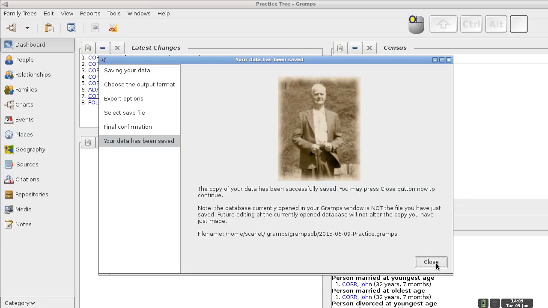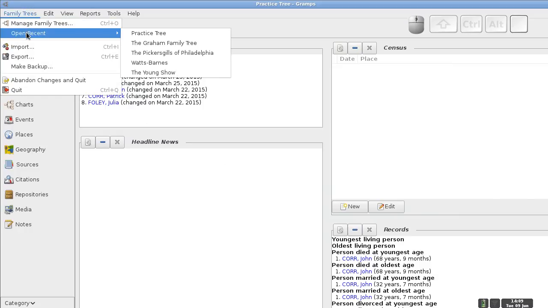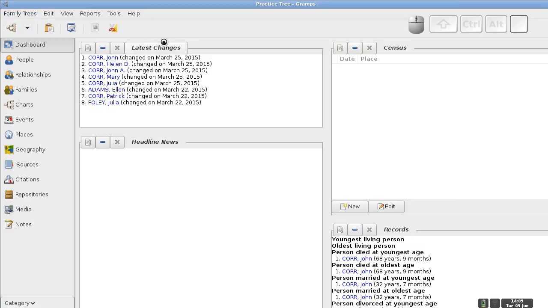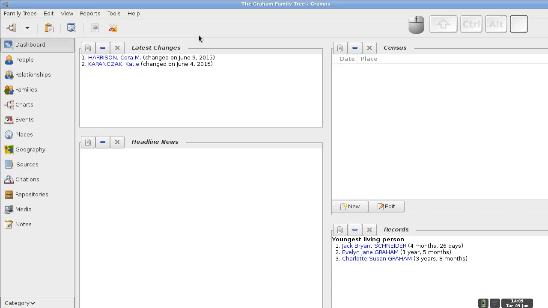Okay, close this tree. Family trees, open recent or manage. Okay, either one of those will have your next tree, depending on how you've used this program in the past. I'm going to do the Gram family tree because this is going to be the big one. This is my main family tree. You can see how long it takes to load.